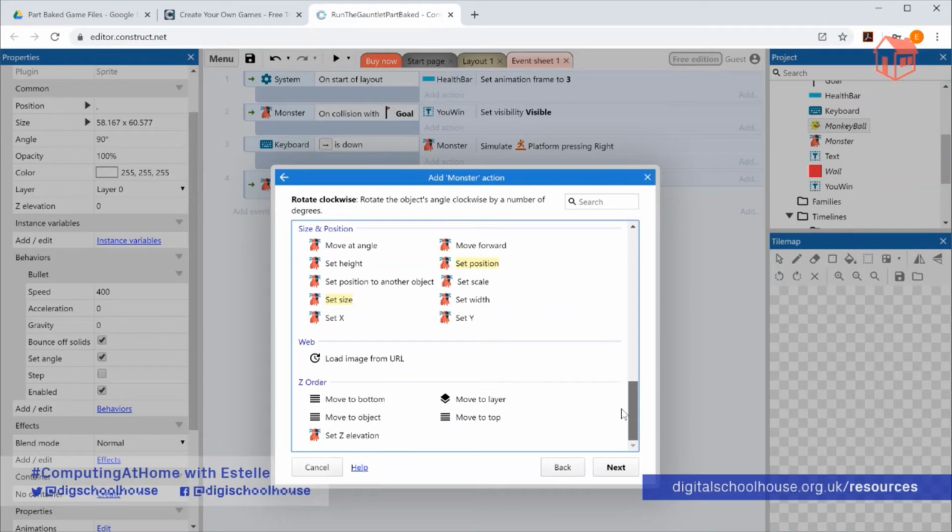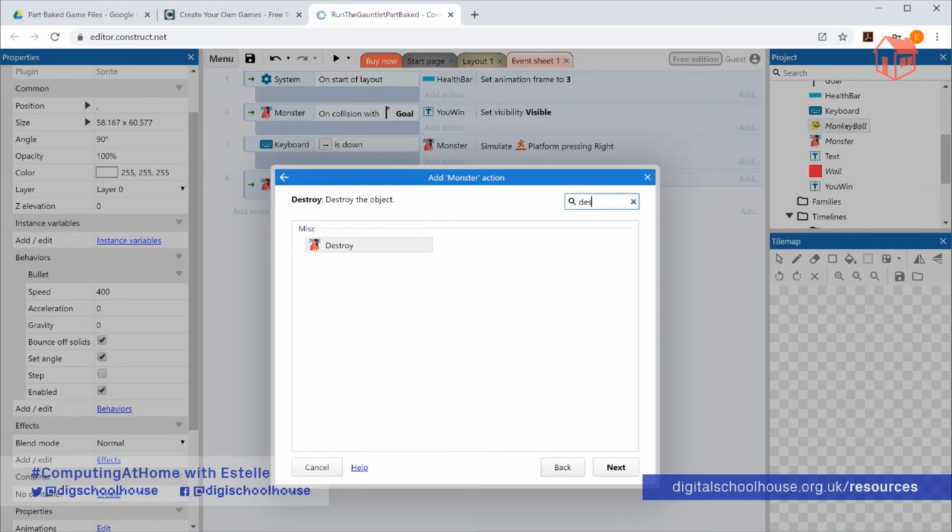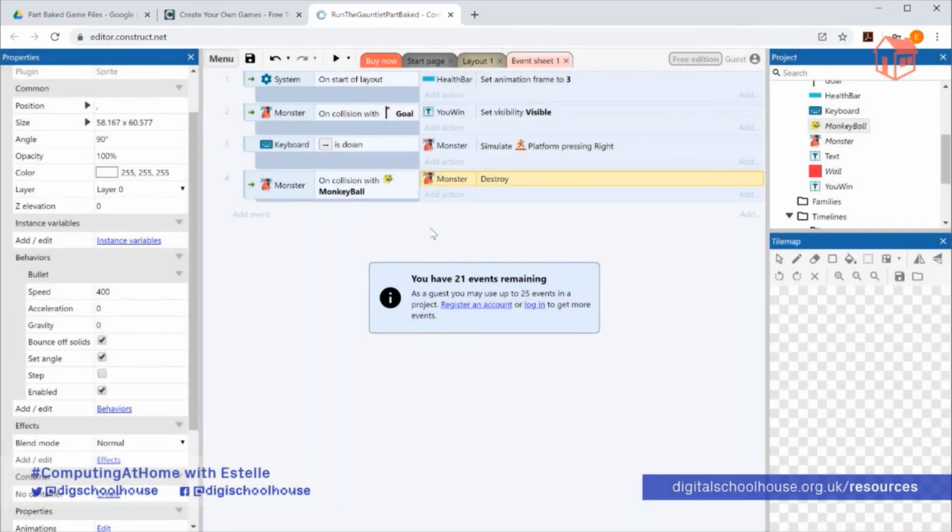And if, like me, you just scroll past it and you can't find it, you can always do that search and filter. There we go, there's destroy. Click on next, and you'll see that the monster on collision with the monkey ball is now going to be destroyed. And again, let's get you to preview that.